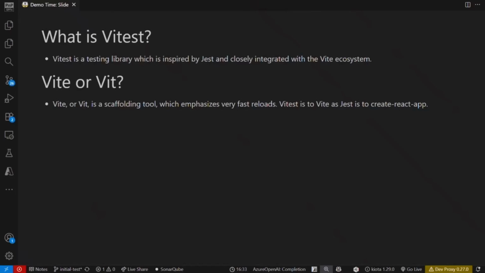Vitest was inspired by Jest, so it has many features that are equivalent. Vitest is very fast, just like Vite, so it emphasizes quick test executions. It has numerous features which assist in fast test runs. Also, Vitest is a full-featured testing library. It has many tools, including snapshots, coverage, user interface, and more.